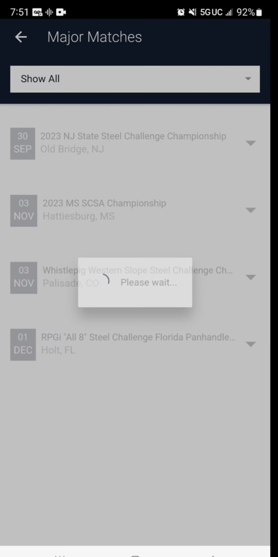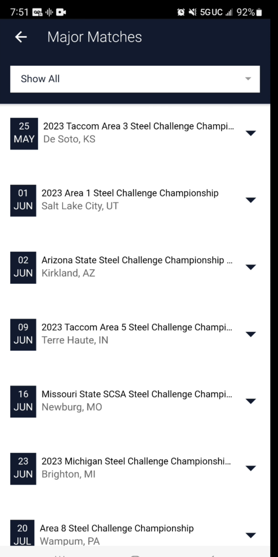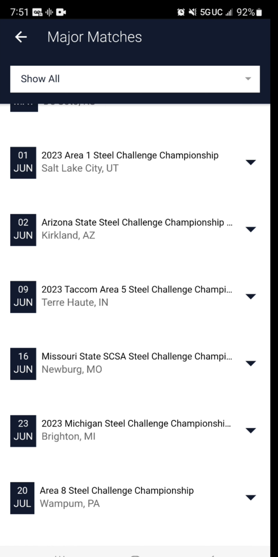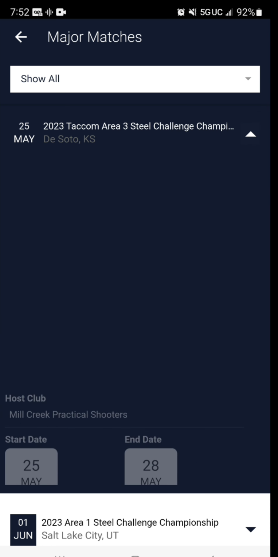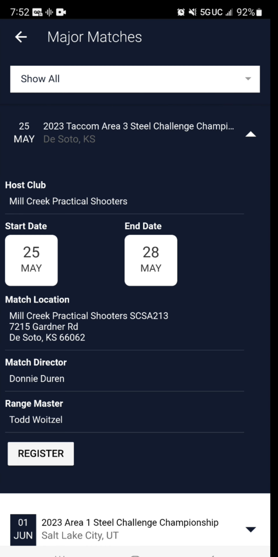Major matches. So these are major matches that are coming up that you may want to participate in. Obviously, they're all listed out by date and location, and these are going to be a level 2 shoot, like this one here, the top one, TACCOM Area 3 Steel Challenge Championship, DeSoto, Kansas. If you wanted to hop into that, it gives you some more information. You can register from right here.